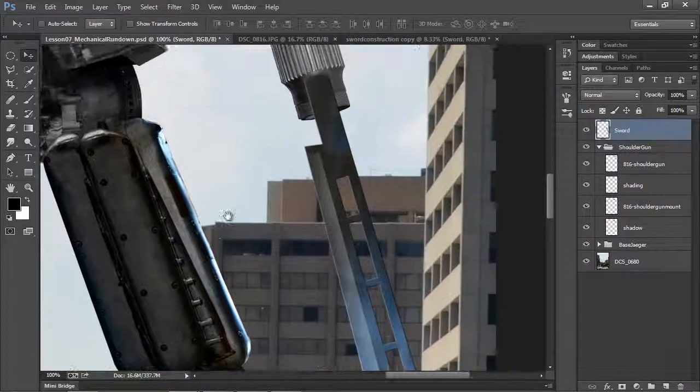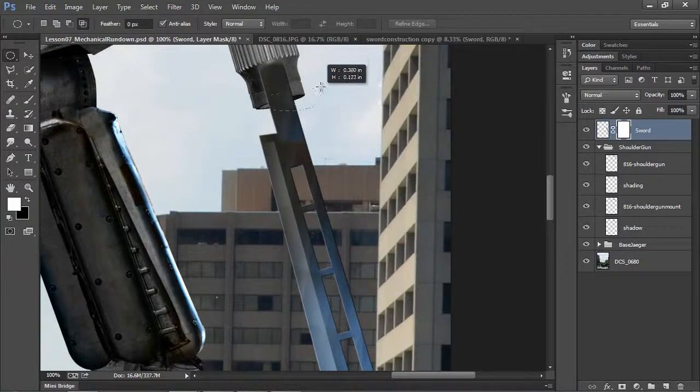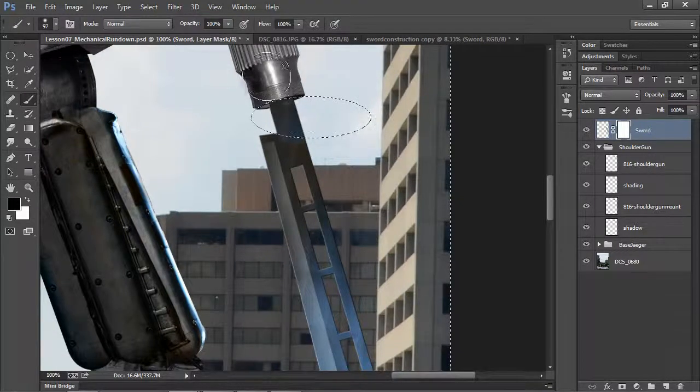Okay, so then the next step is to mask out the sword area so that it folds right in with this mount on his wrist there. So let's add a mask and then create a curved area that's right about in line with the cuff of that mount. Inverse the selection and then just paint out the area that should not be visible.